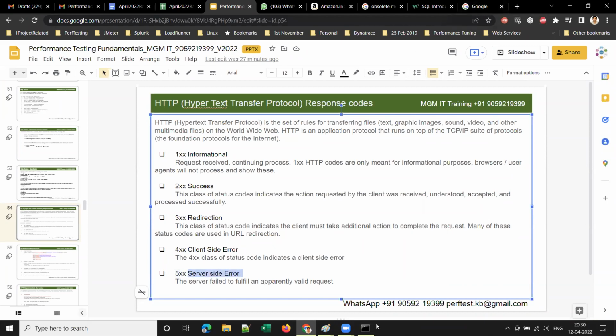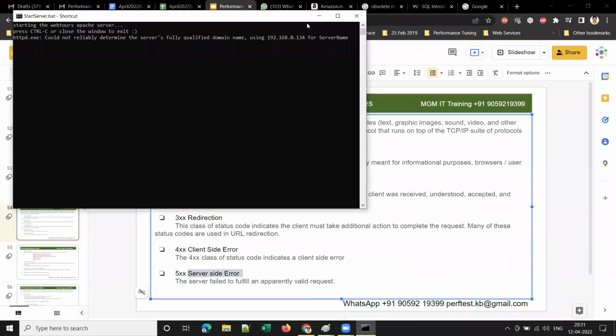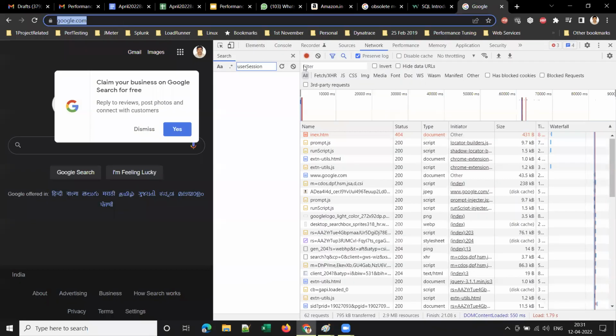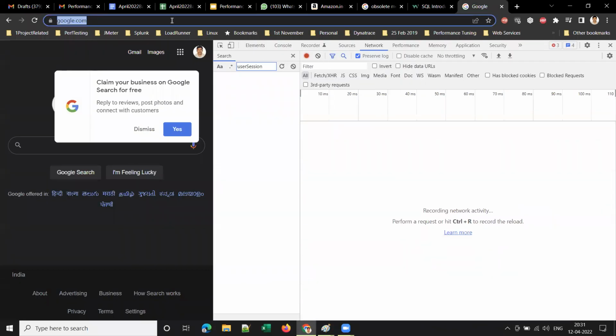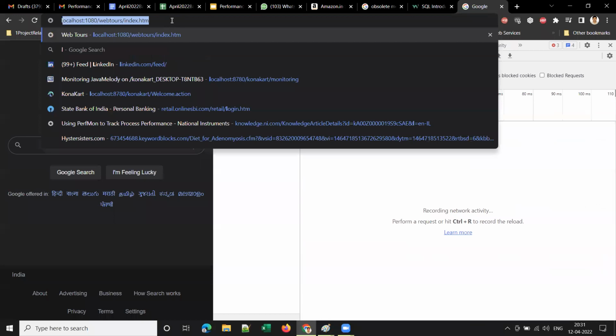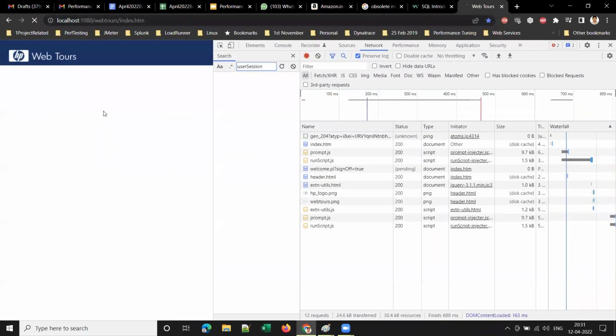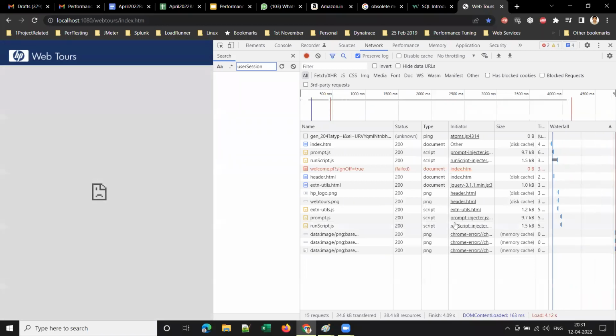Suppose you are sending a correct request only, but let me stop this server. I stopped that server. And suppose now you send a request. Let me clear this one. You are sending a correct request only like this, index.htm. Now you get some page not found or some error message, right?